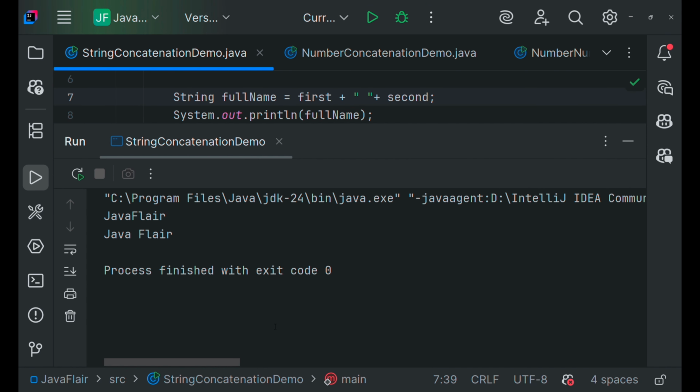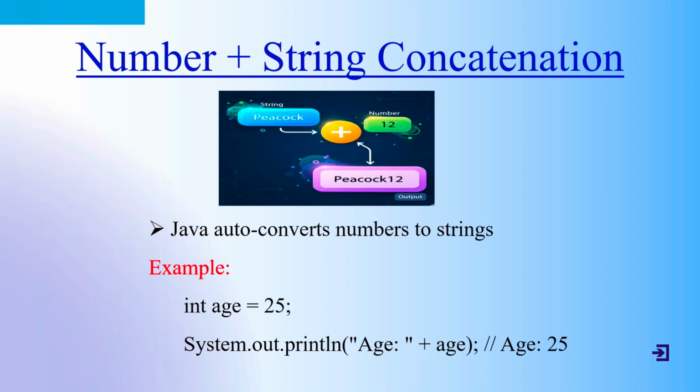Now let us move one step forward and try to understand how we do concatenation between numbers and strings. In the name itself we can understand that one part is a number and another part is a string. What do you think might happen if we combine a number with a string? Don't worry, we'll try to find the answer to this question.